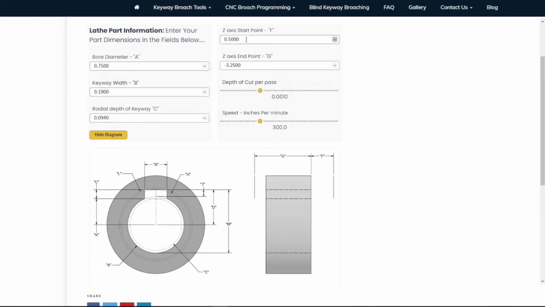Our Z-axis start point F, that's the distance in front of the part where you're starting the pass from on the Z-axis. The Z-axis endpoint G, this is the distance, the stroke length, the actual Z point in your program you want to go to. So if you're going through the part, just make sure it goes outside of the part. If you're going into a clearance groove, just make sure that Z-axis endpoint is centralized within that clearance groove.